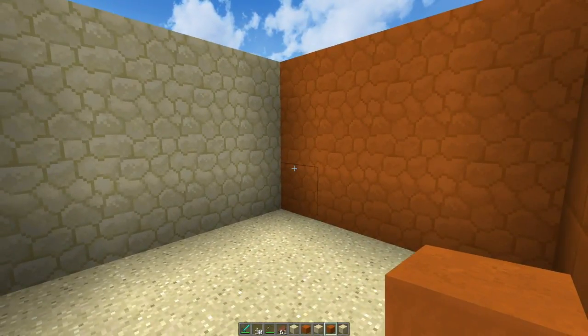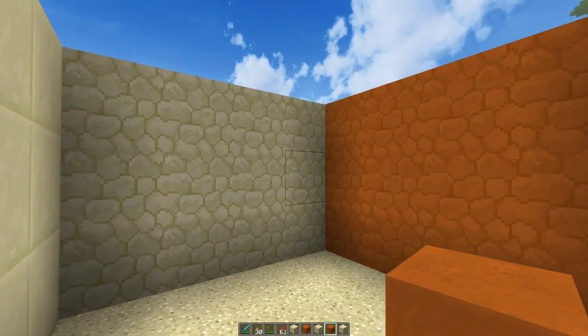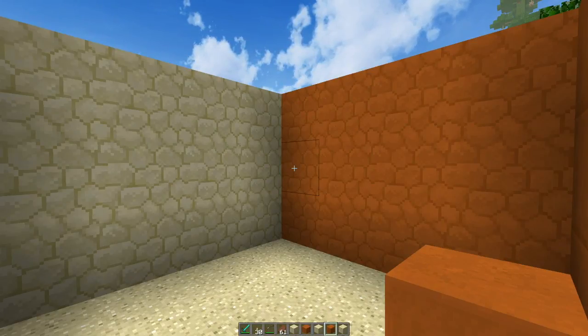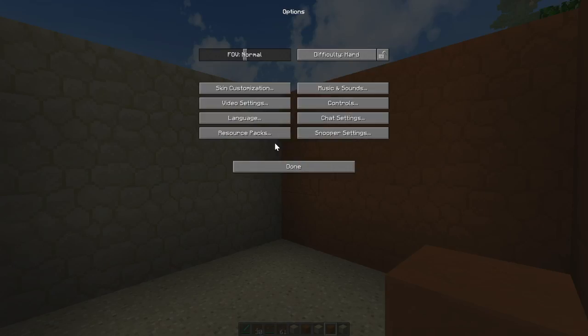And when you put it in your world, I recommend going with Faithful, but you can use this with any texture pack you want. Let me show you how to do that real quick. If we go into options, first and foremost, you have to have Optifine to use anything bigger than a 16 by 16 texture pack. Anything bigger than that's considered HD, so you have to have Optifine.